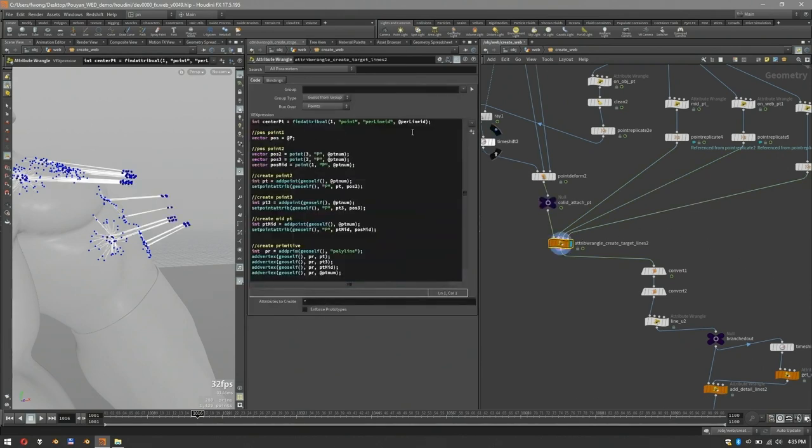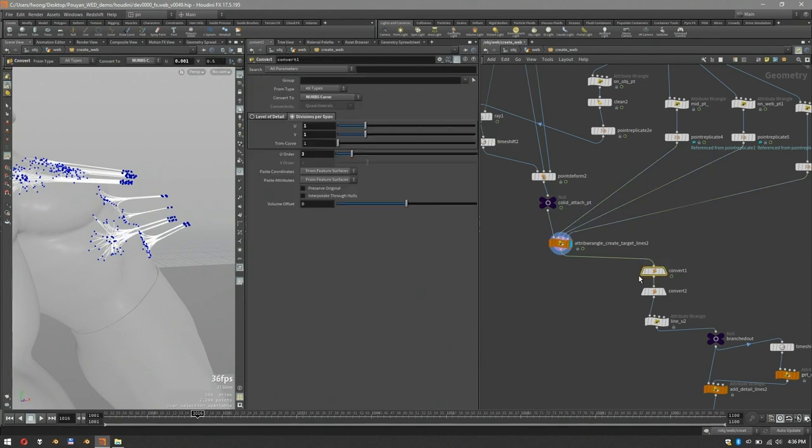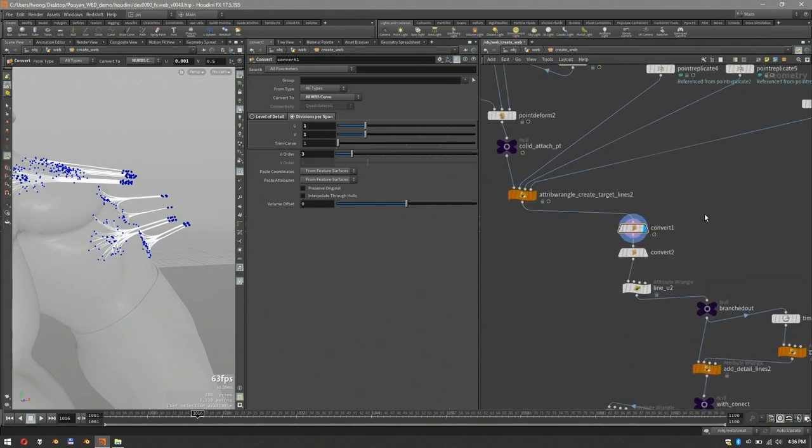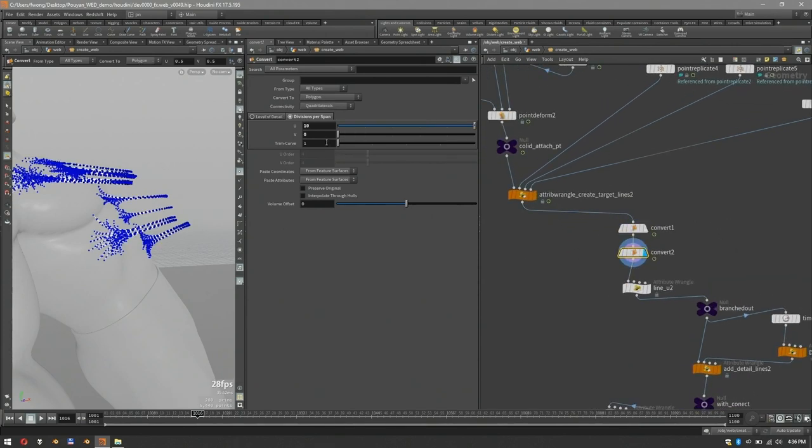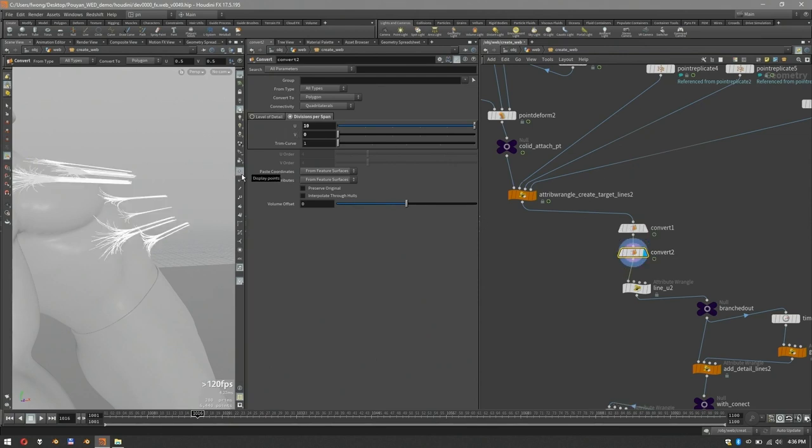In here, what I'm doing is getting point zero, point one, point two, and point three, and I create a primitive for each point, and I'm connecting them all together. You can see I'm converting them to NURBS. Convert them back to polygons because I have some other processes that I run on it. My whole setup is polygons.